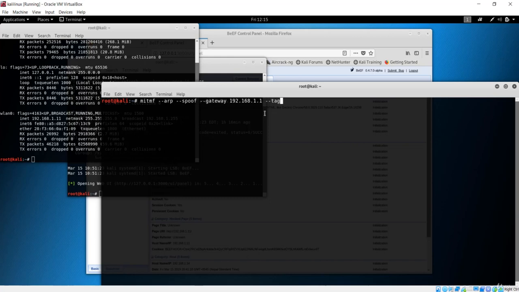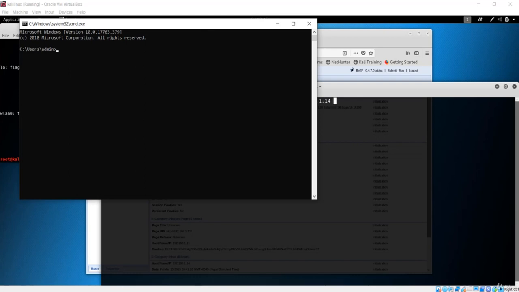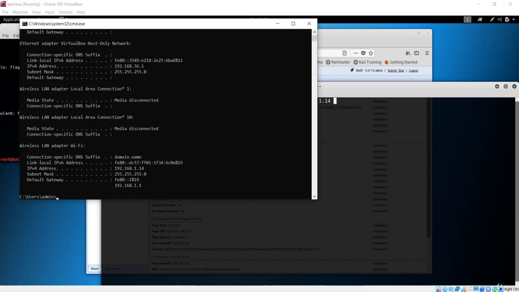And the next is to add the targets. The target we want to hack is our client machine, 192.168.1.14. You can check the IP addresses, so let me check it. You can use ipconfig to check it, and you can clearly see this is the IP address over here, and this is the gateway. You can see the default gateway right here. So the first address of the subnet is your gateway, which is the default gateway.